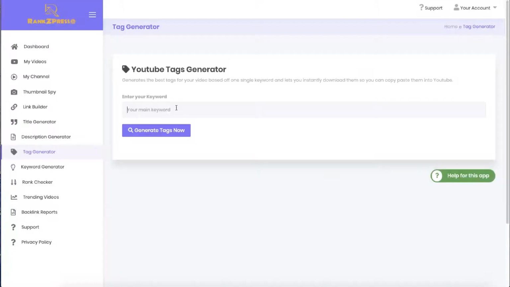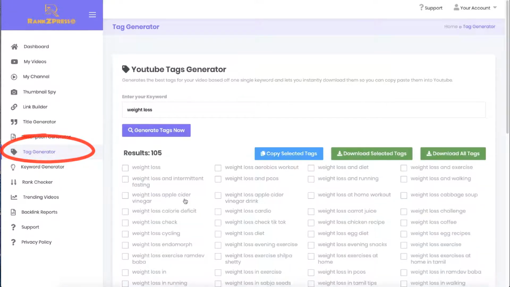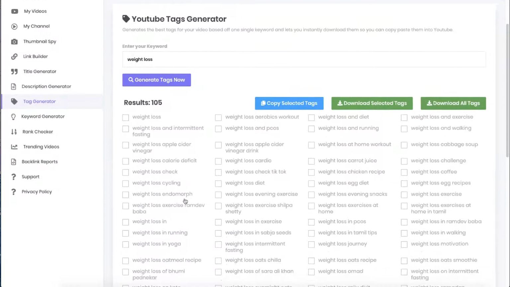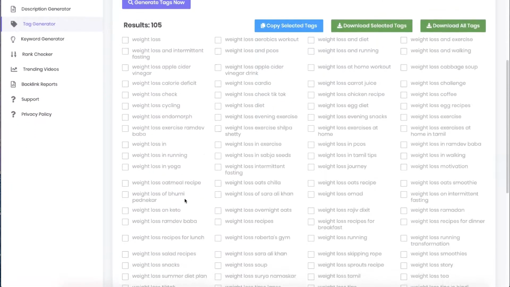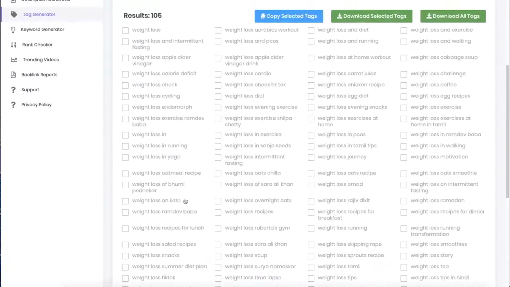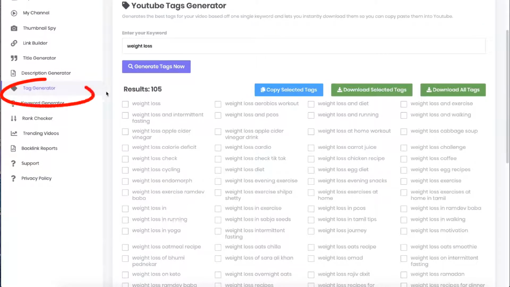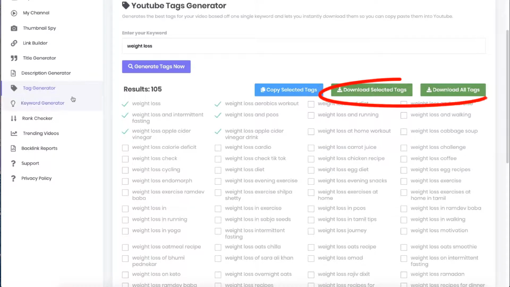The next ranking factor for videos is having a relevant tag. The tags are a huge thing for YouTube, and that's why having a lot of good tags is really important. So you go into the tag generator software here and you can easily generate hundreds of tags again with just one click. Now you could select the ones that you want, or you could select all and download them instantly to add into your video.